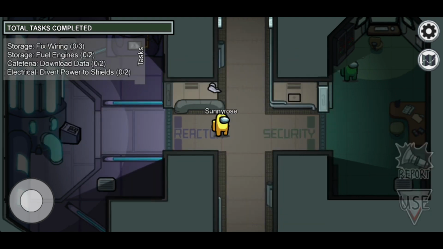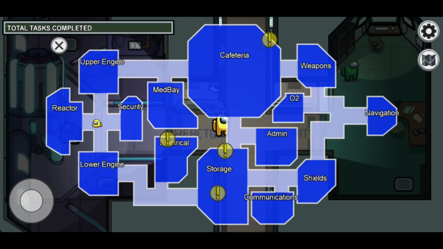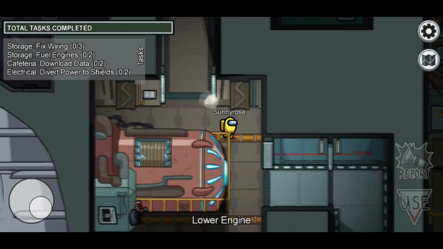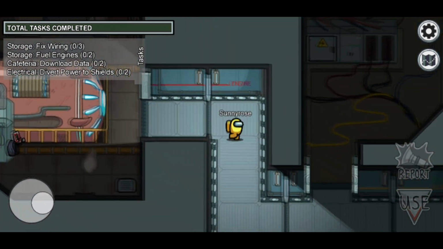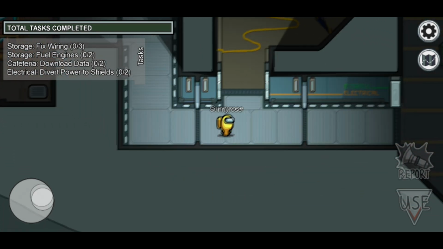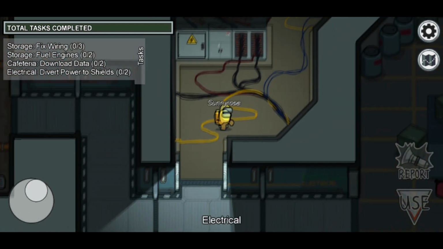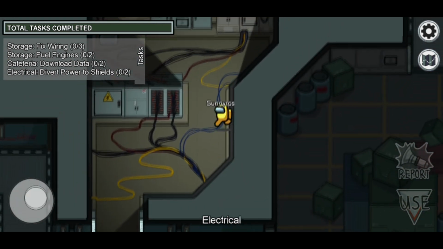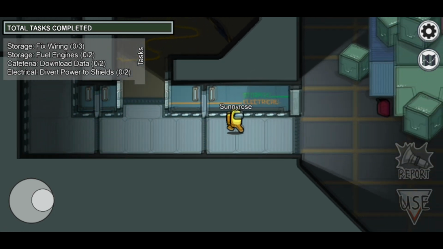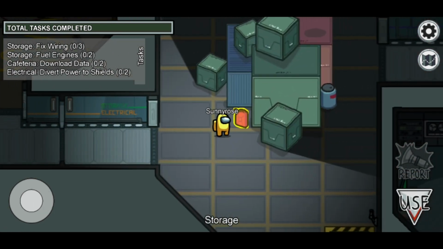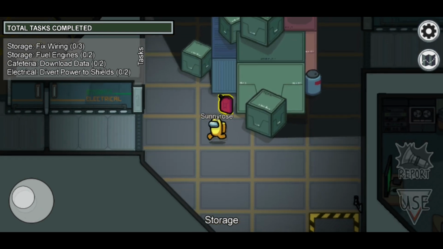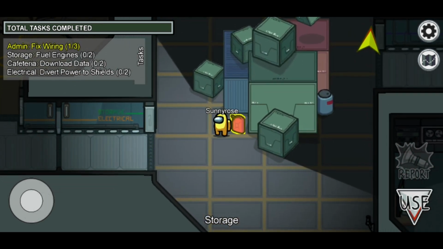Ayan, balik daw tayo sa storage. Sunod sa baba. Ay, electrical pala to. Sorry na. Naligaw lang. This one. And this one.